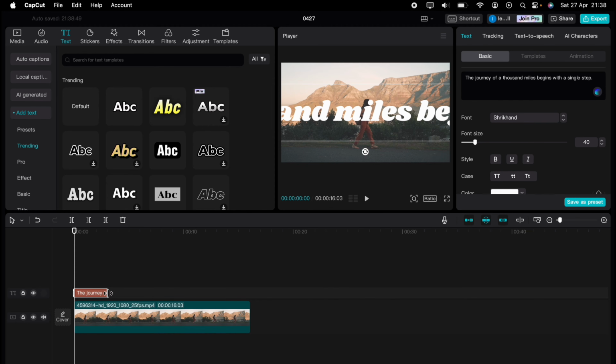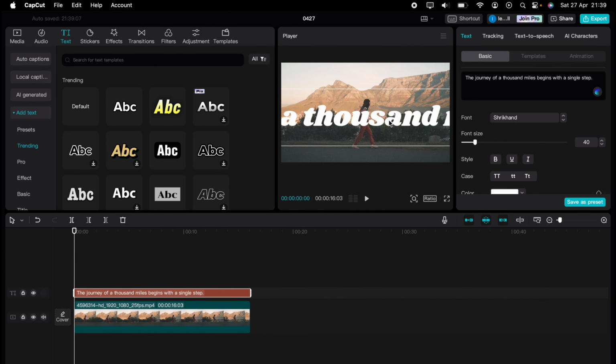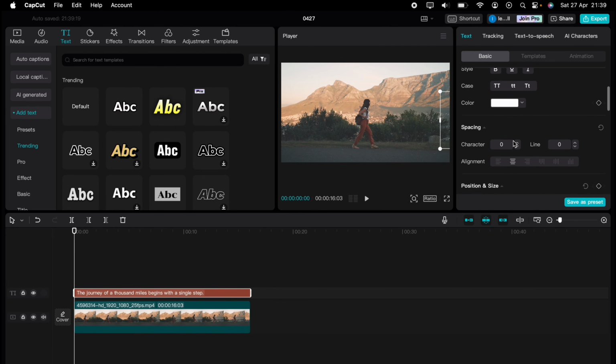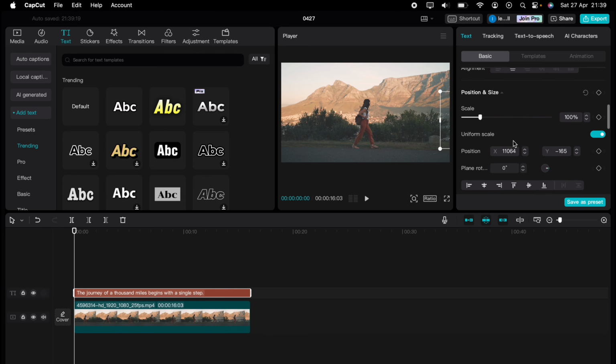Then let's drag the font the whole length of our clip. Now let's drag this saying just off the screen here. Then come down to the right hand side, select position and size from basic. Let's add a keyframe. Now keep in mind you want to remember the Y position, and this will keep it straight. It doesn't matter about the position X, just the Y position.